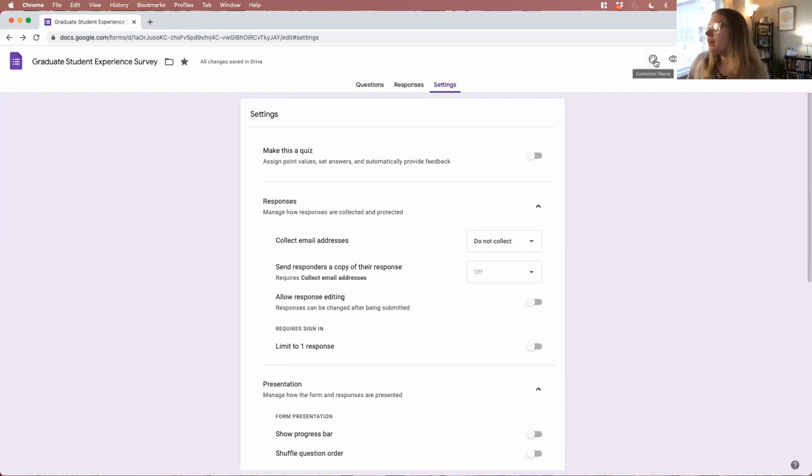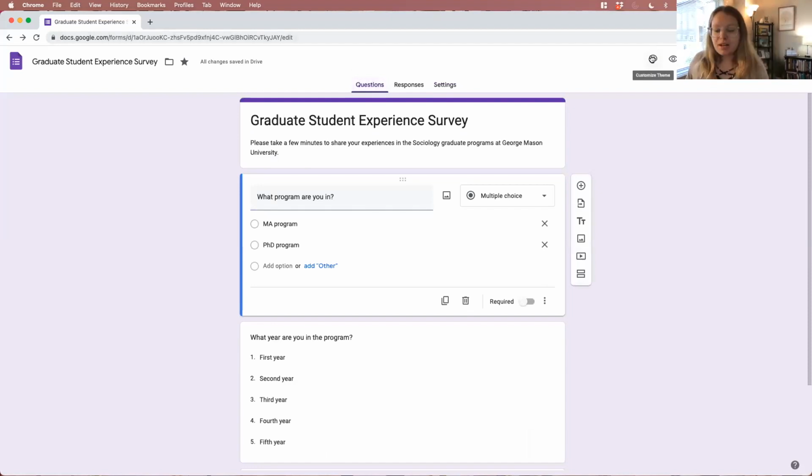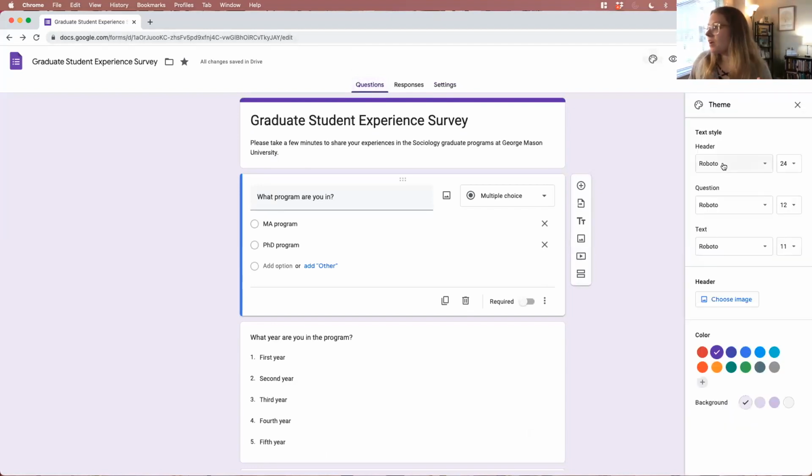And then if you click on this little artist palette here, you can customize the colors and the fonts and sort of the theme of the survey. So you can add an image. If you're doing this for a particular organization, you can go ahead and add your company logo, and you can just change the colors up. For whatever reason, Google has decided that forms are purple, but if you don't want your form to be purple, that is something you can edit and change.